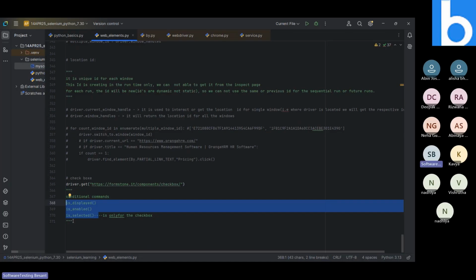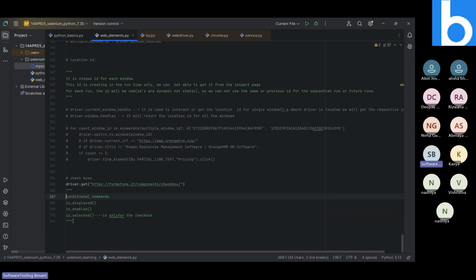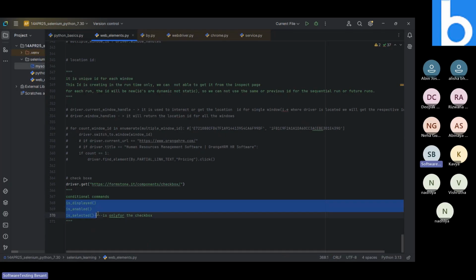What is meant by is? In Python, is is an identity operator. Yes, is is one of the identity operators. What will it do? It will validate something and it will return a Boolean value.